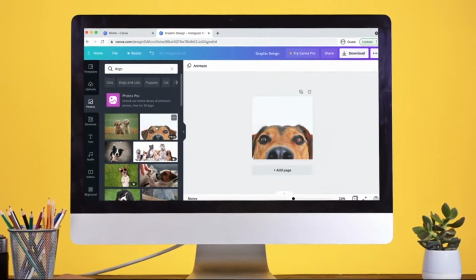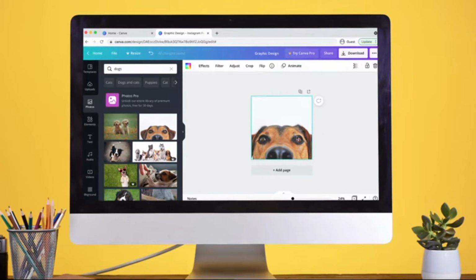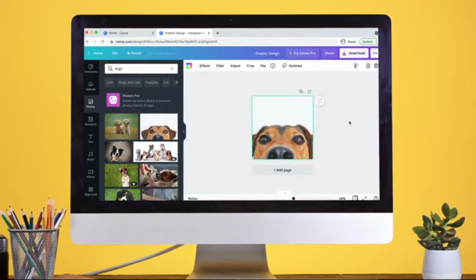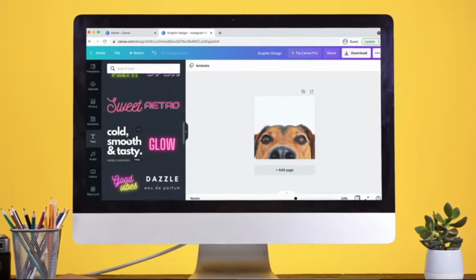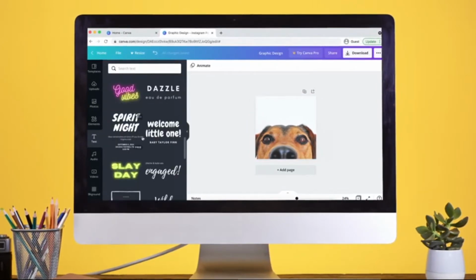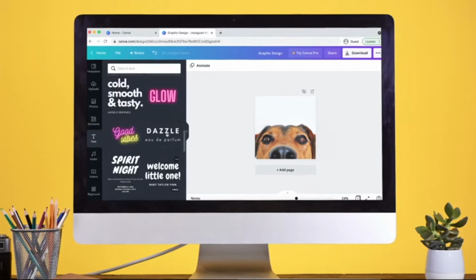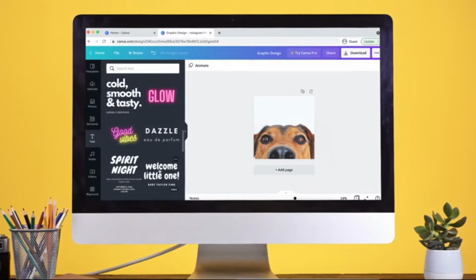What I'm going to do is drag this out like this, and I'm going to show you exactly how we're going to turn this into a pretty cool Instagram post that you can use and you can start charging for. Once you've got this image over here, what you want to do is come over here where it says text, and you can see that you've got all these different fonts that you can use on Canva. So let's say we wanted to use this font over here.